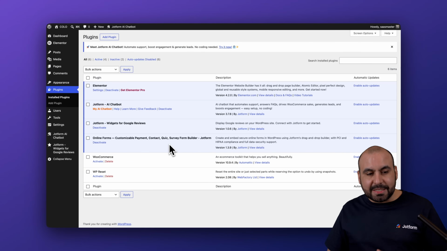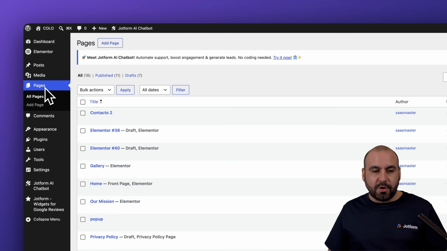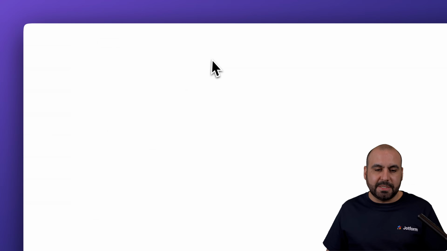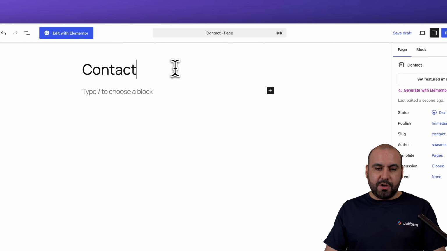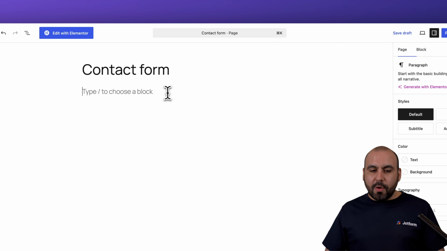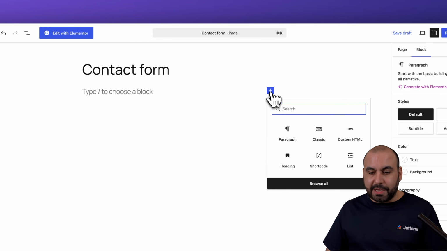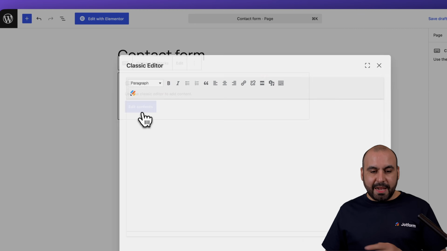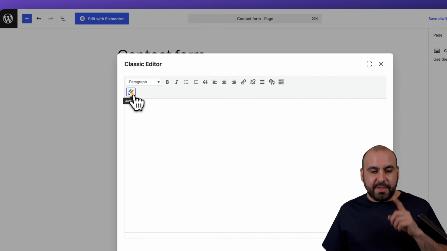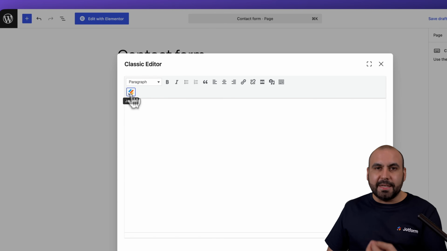Now, to access this, let's go ahead and go into page. Let's go ahead and create a brand new page for testing purposes. And I'm going to name this page Contact Form. Here we go. And then I have my blocks. In this case, I'm going to use Gutenberg. I'm going to click on this plus button, select Classic, edit Contents. And in Contents, I have this brand new icon here because I have the plugin.